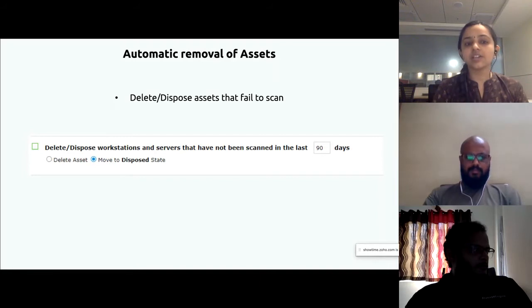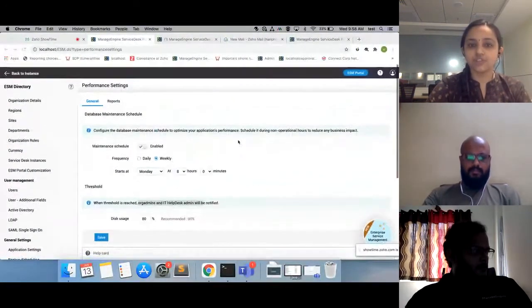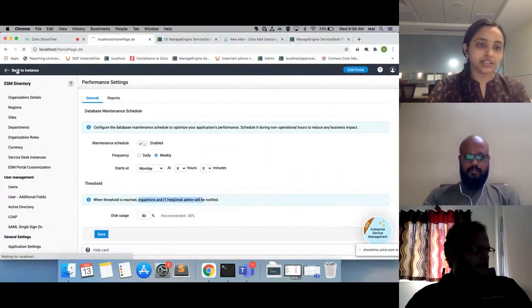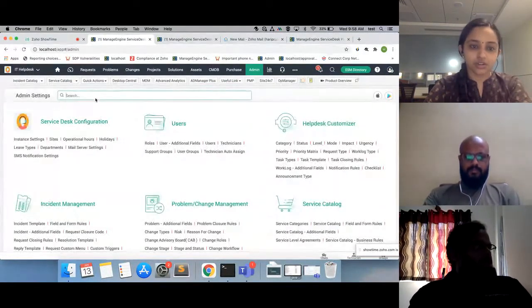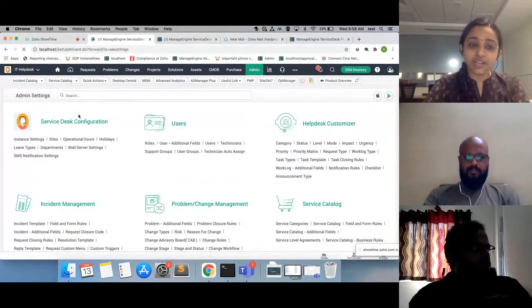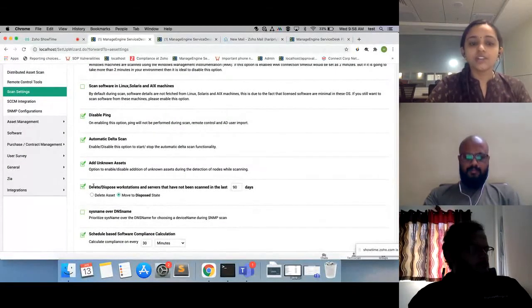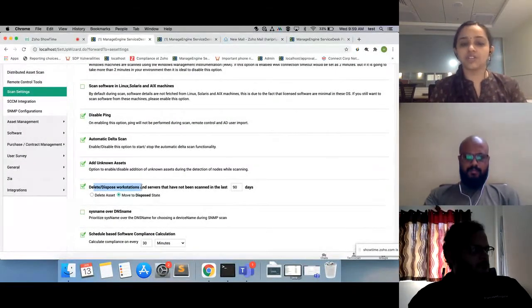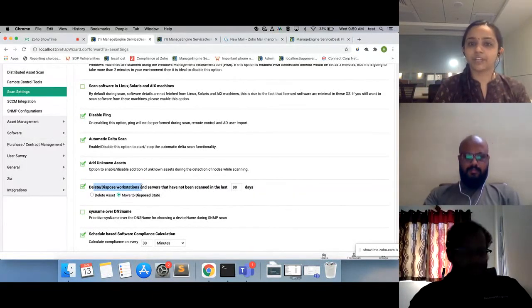Understanding the problems of an asset administrator, we have brought in a tiny little enabling option. It's a feature in our scan settings, available under your admin scan settings, where you have a list of configurations that can be enabled or disabled, and this is one among them that we have introduced. It's to delete or dispose the workstations and servers that have not been scanned for a particular period of time.